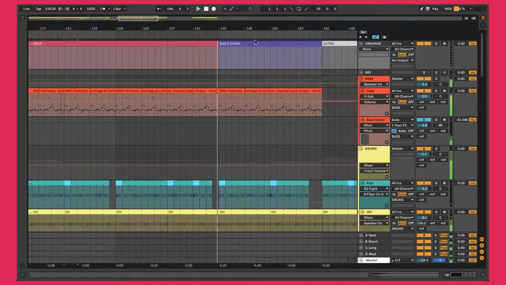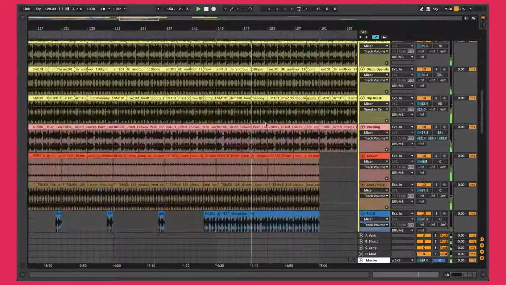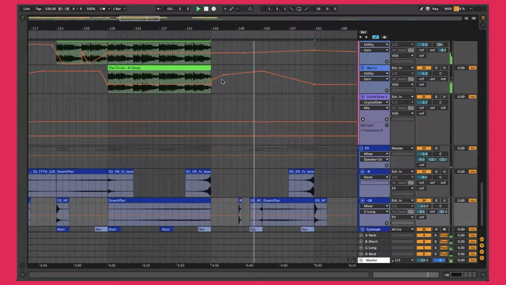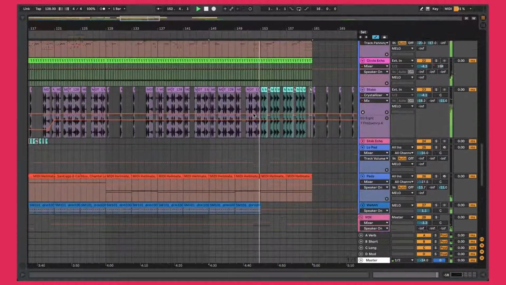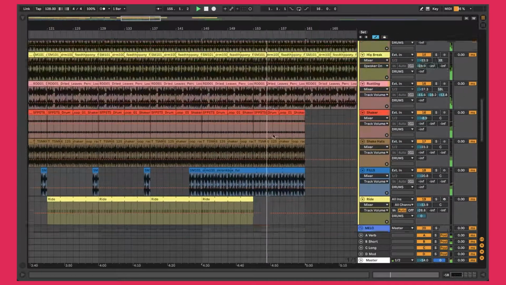And now we're going into the build down of the track, which is where it starts to slowly bring the track's energy down into the outro so that the DJ can mix out of it. At this point, just using some automation on those, echoing out the vocals a little bit like that. What we're doing is slowly removing some of the energy here, so the ride just stopped there.